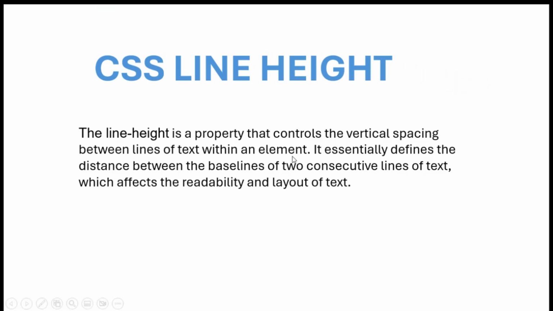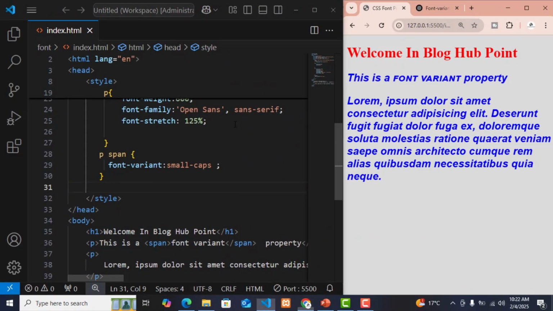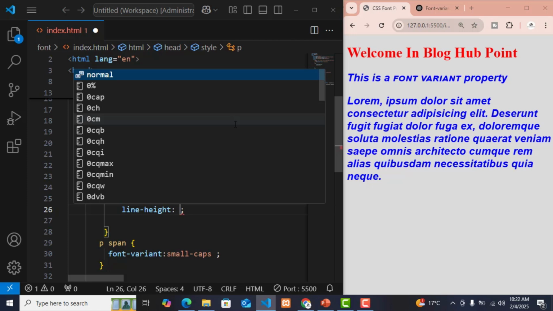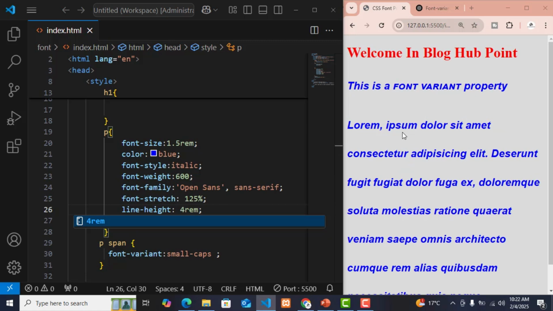This property is used to increase the space between lines vertically, though it doesn't affect the font face itself. We adjust the line height based on our requirements. It can be set using keyword values like normal, or by using unit measurements such as rem, em, or percentage. Let's understand it practically. Write the line height CSS property and set its value to, for example, 4 rem. When you view it in the browser, you'll notice there is extra space between the lines, but no effect on the font face itself.